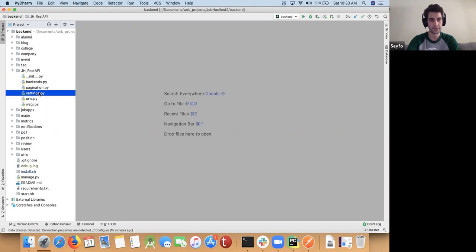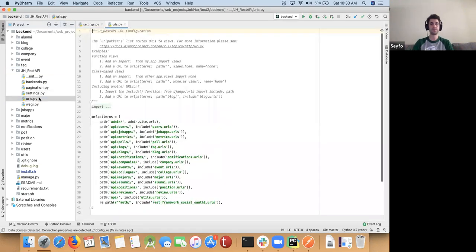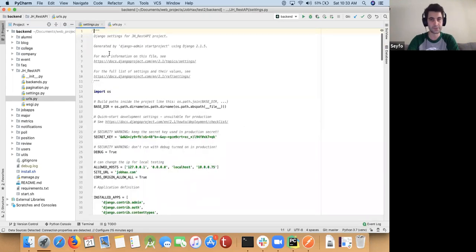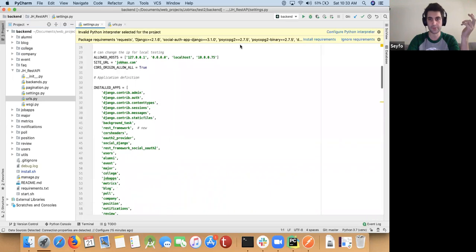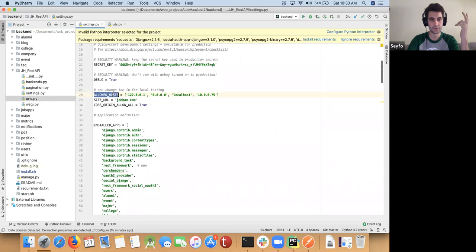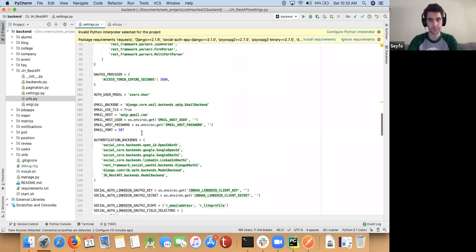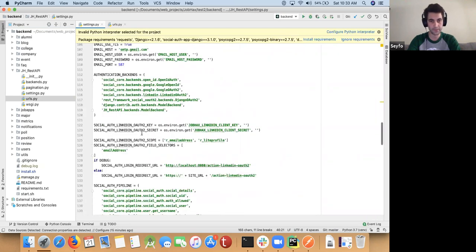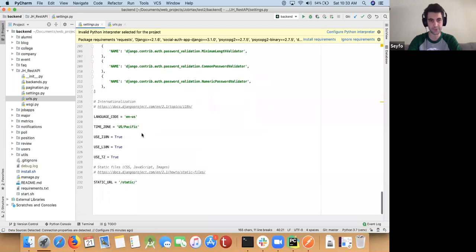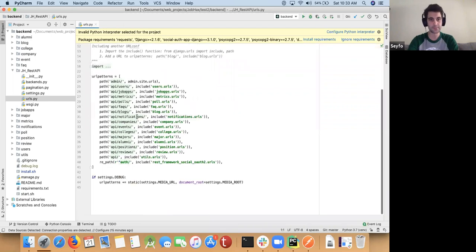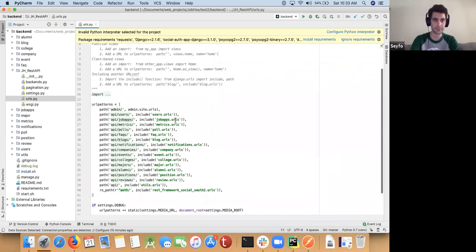There are just two important things in this. One of them is settings, which includes all the settings you have, like which hosts are allowed, which apps are installed, or which middleware you're using. You shouldn't care about this part much because it doesn't change that much. It's kind of a static file. But this part is important because urls.py is managing the whole routing system.